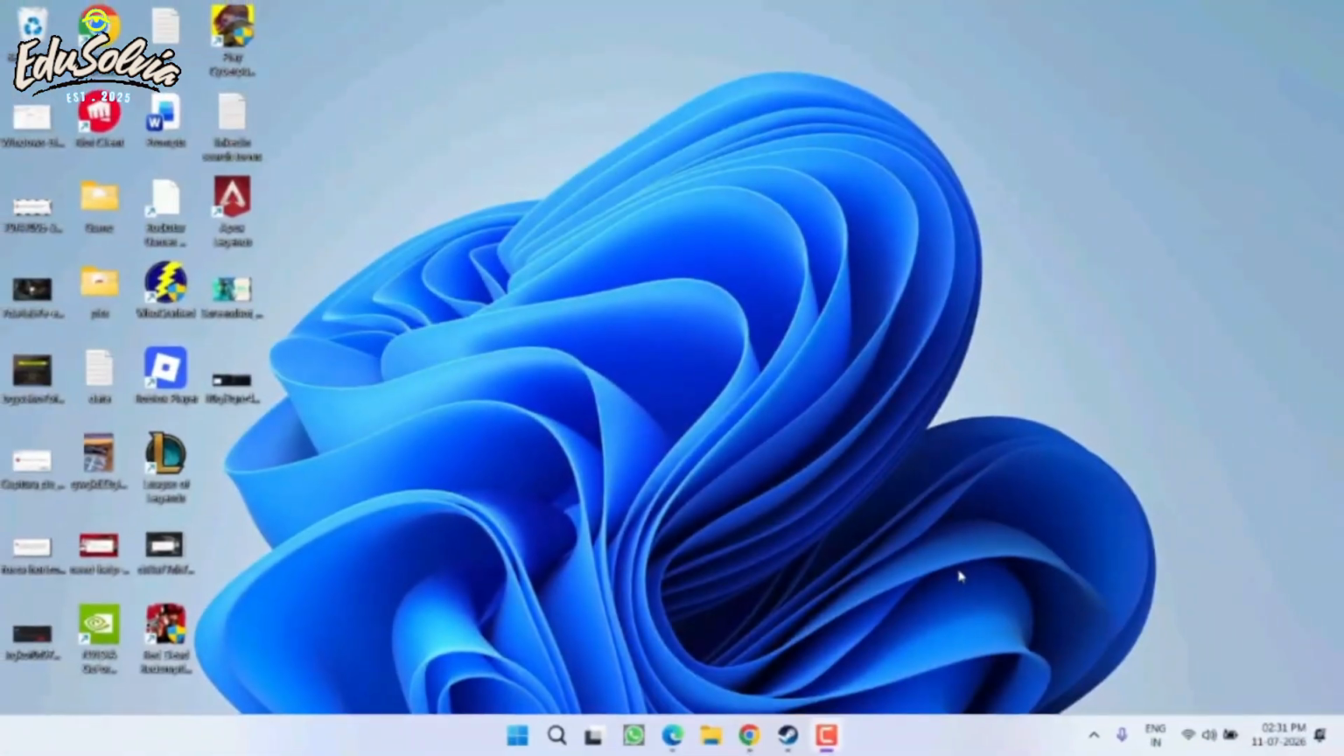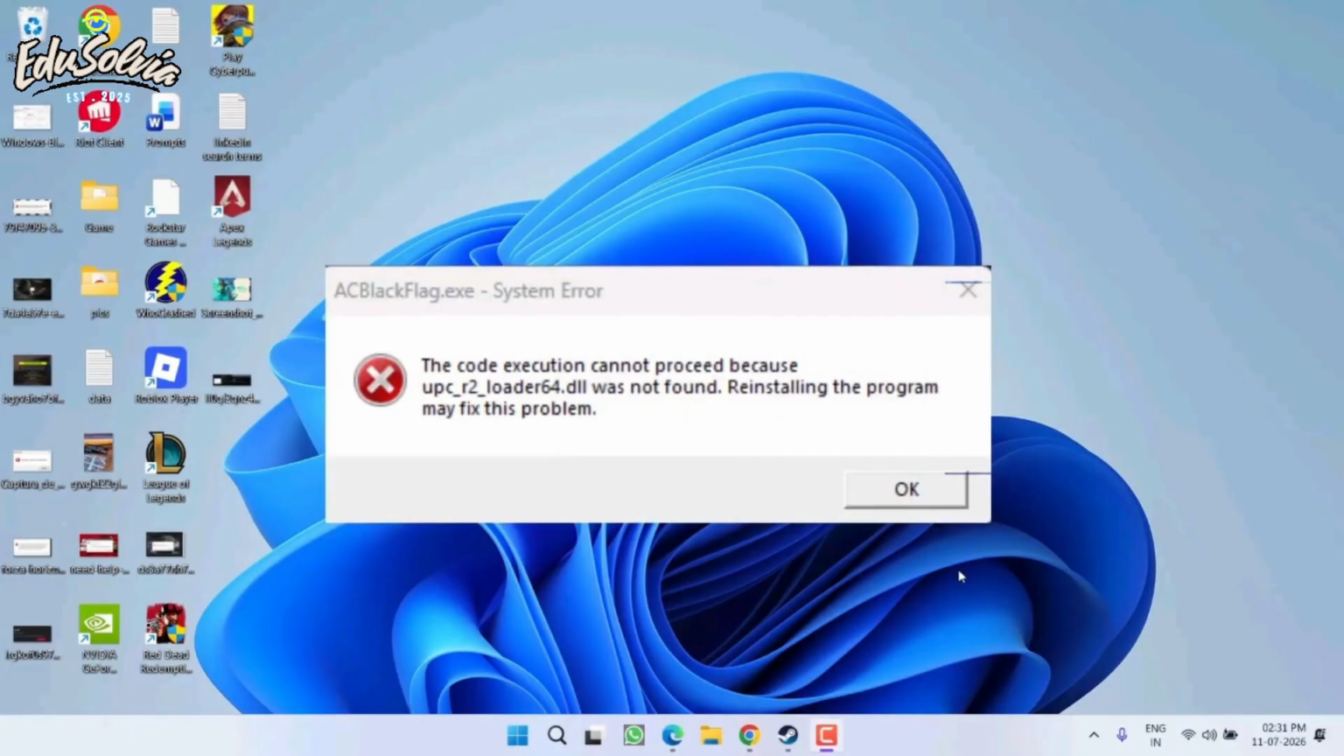In today's video, I'll walk you through how to fix the UPC_R2 loader 64 DLL was not found error in Assassin's Creed 4, Black Flag. If your game isn't launching because of this issue, just follow these steps carefully.